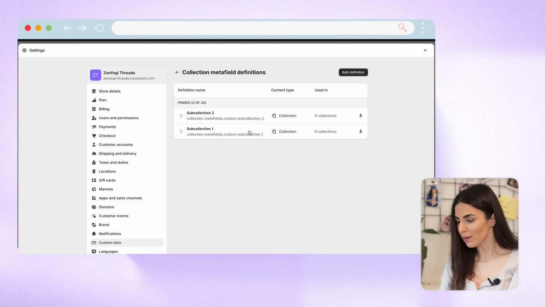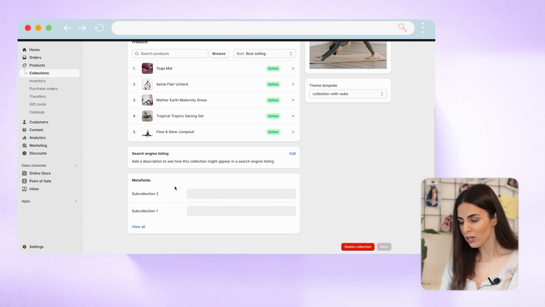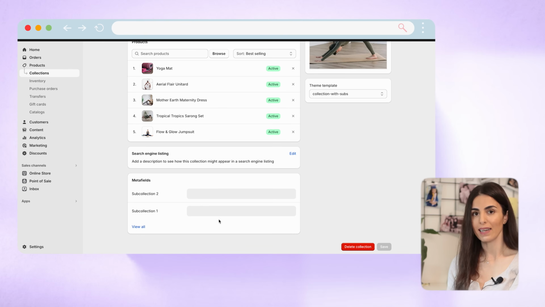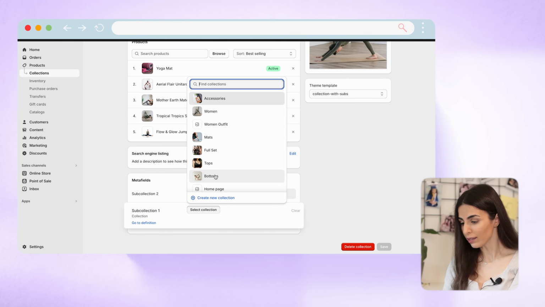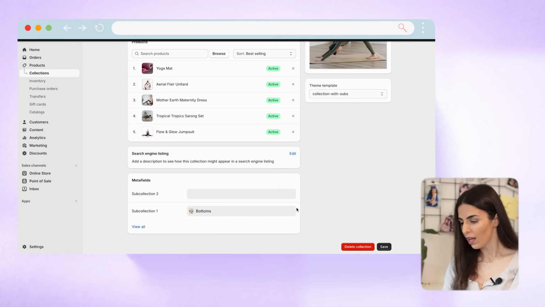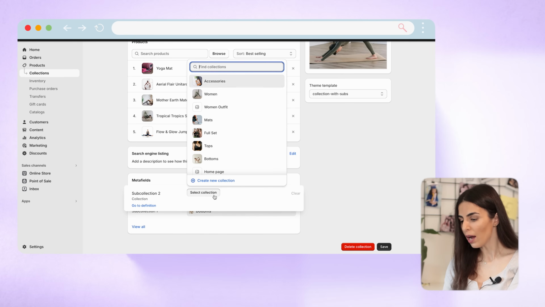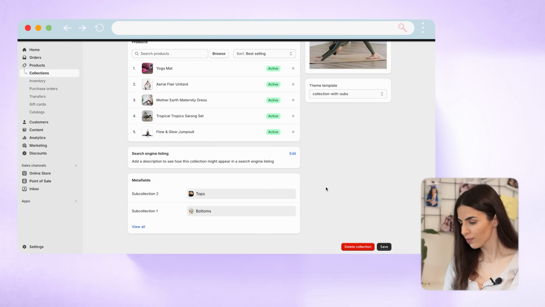Okay, so I have created my second meta field. Now, when I go back to my collection page, I will notice that a new meta field has been created. So what does this mean practically? It means that I can tell Shopify that for this collection page, I have 2 new fields dedicated for this page. They are the subcollection 1 and subcollection 2. So for the subcollection 1, I will choose the bottoms collection. And for the subcollection 2, I will choose the tops collection. And I will click on save.